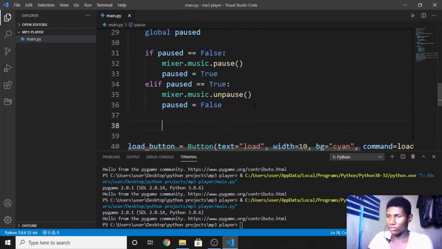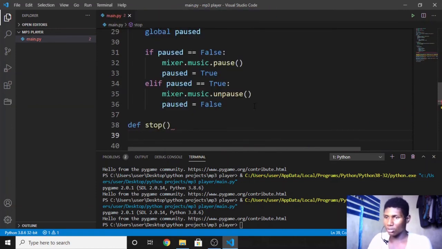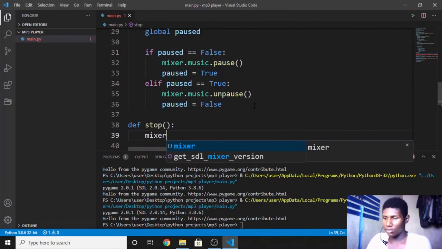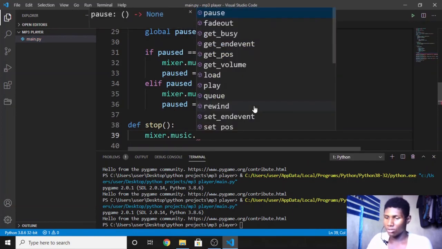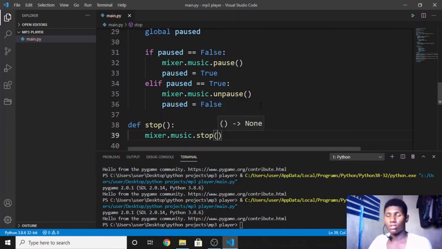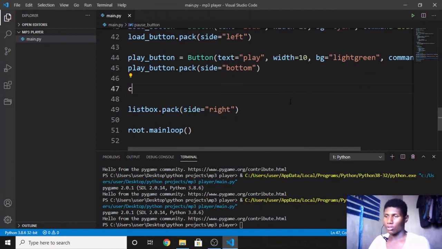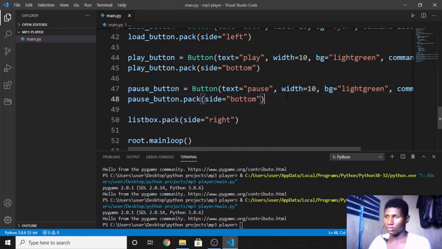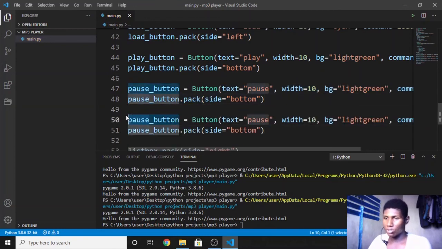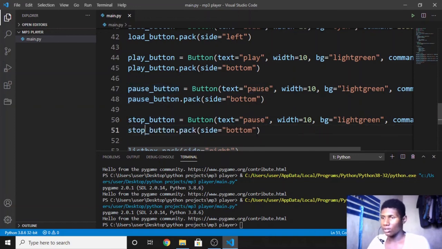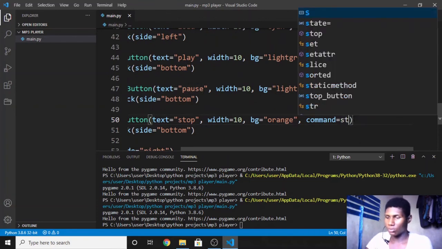After that, let's go here and create a function which is going to be stop. So define stop here, and stop is basically mixer.music.stop. So this is going to stop the music there, and I'm going to do the same thing that I did here. I'm going to copy all this and paste it here. I'm just going to change this to stop button, and change this to stop button there, and the text is going to be stop. Maybe the background color would be good if it's orange, and the command here should be stop.